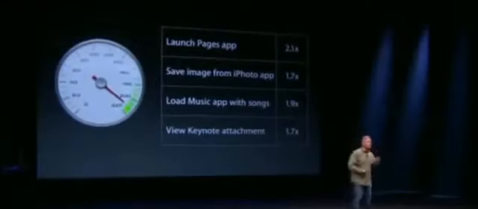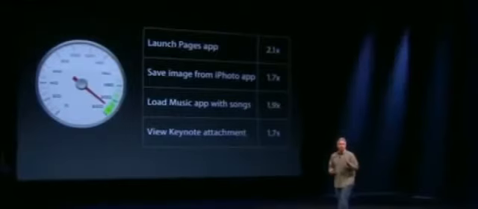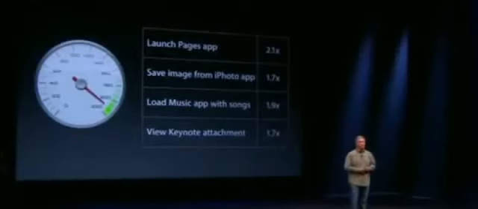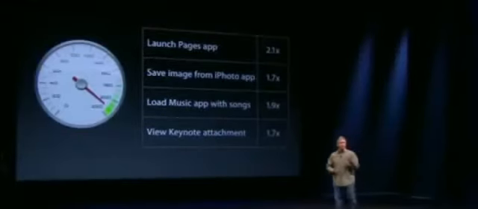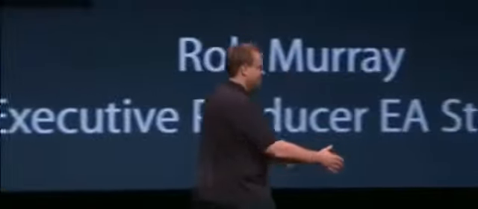And developers are going to love what they can do with this new A6 chip, the performance they get for their CPU and graphic intense applications. So we thought, let's get a developer to get their hands on this A6 chip in the new iPhone 5 and show you what can be done with state-of-the-art performance and graphics. So I'm really excited to invite out Rob Murray, executive producer at EA Studios, to show you some amazing work they're doing on the new A6 chip on the iPhone 5. Rob? Welcome. Thanks, Phil. Hi, everyone.